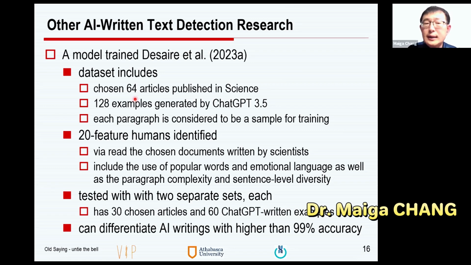They chose 64 articles, and then they used the same paper titles and abstracts and asked ChatGPT 3.5 to generate another 128 examples. So in total you have 192 articles. They are not really long articles. Basically each article may only have about 6 or 10 paragraphs. But each paragraph is considered a sample, and you can use them to train your neural network. This paragraph is coming from the 128 examples created by ChatGPT, so this paragraph is created by ChatGPT. On the other hand, if a paragraph is coming from the 64 articles, then it is considered to be done by a human.